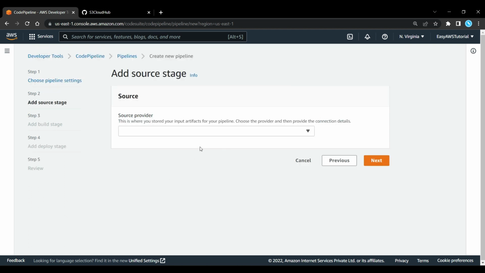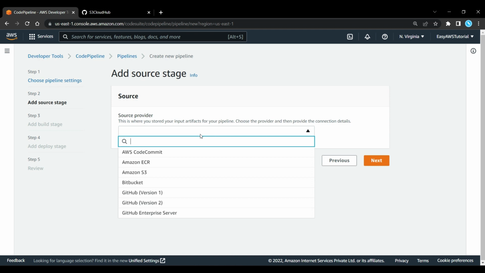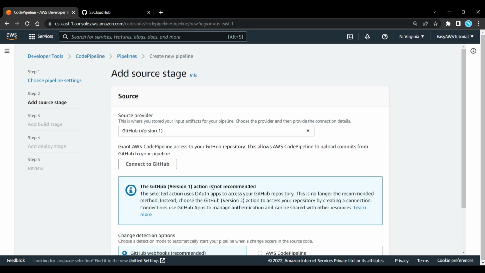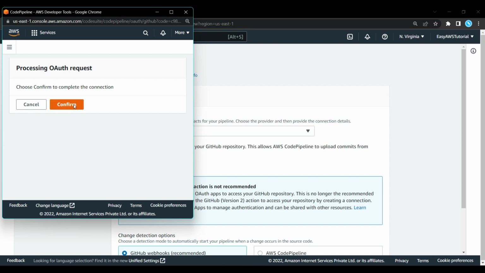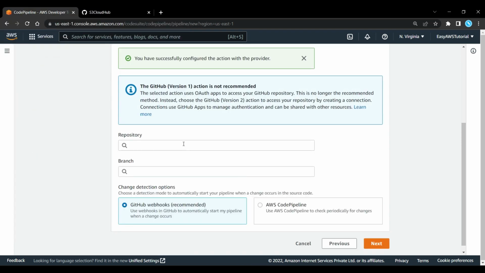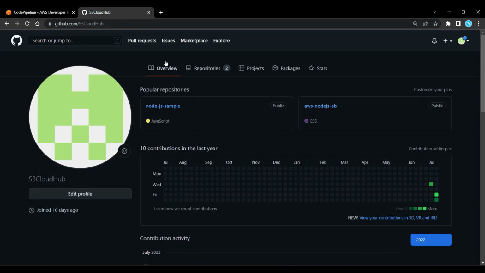Now source provider. Here we have different options available, but we are going to select GitHub. And once we select GitHub, we have a button to connect to our GitHub account. So we click on that and confirm it. Now here, we need to specify the repository. So let's go to our GitHub account, and here in the repository.